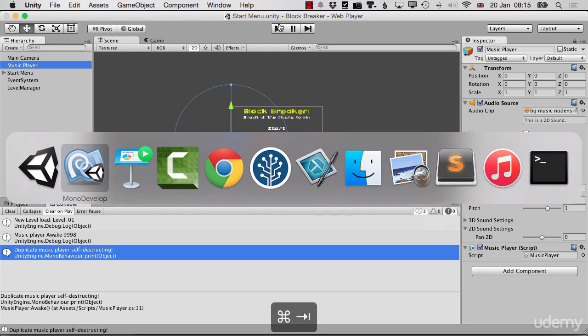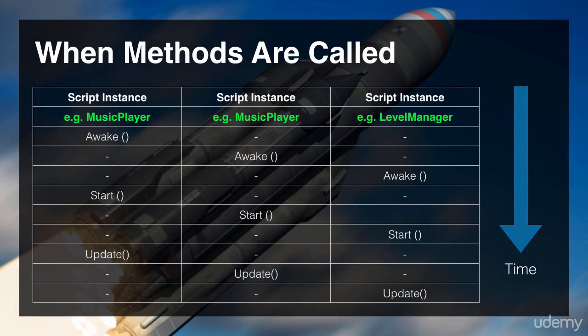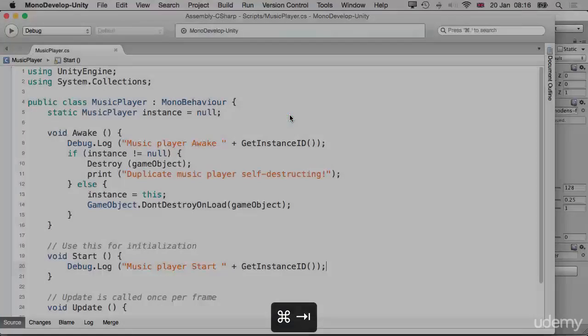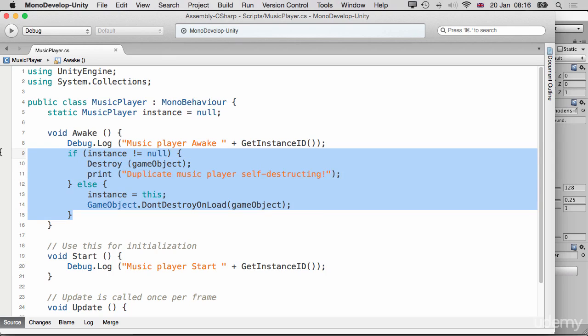As a recap, the script execution order goes something like this. All the instances of music player may occur before level manager, or the instances of level manager may occur before music player. That script order is not determined unless you tell Unity explicitly. The awake methods all get called first, so it cycles through the awakes, and then it cycles through the starts. And the problem we had was that we were initializing on start, not awake, so there was a gap between the music playing in the duplicate on awake, and then you had to wait until the start method occurred before it actually self-destructed. And the solution was simply moving this code to awake.